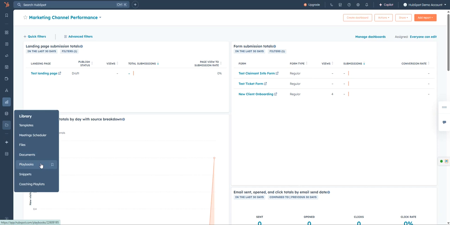Playbooks can be created for specific personas or segments for your sales team to leverage and can be found on the contact records when the sales team is working that contact who fits that persona. Pretty cool. Snippets are code blocks or text blocks that can be quickly inserted into templates to populate a series of text rather than having to type it out every time. And coaching playlists, similar to playbooks, but a little more generic towards the organization as a whole.